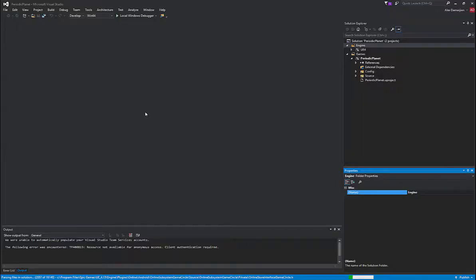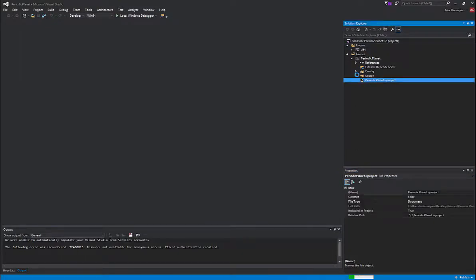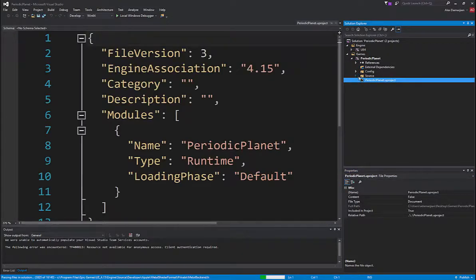So once your project is done building, Unreal is going to launch Visual Studio. There's a couple source files in here. If we expand this out, this is our Unreal project. You can see here's some of our source files.